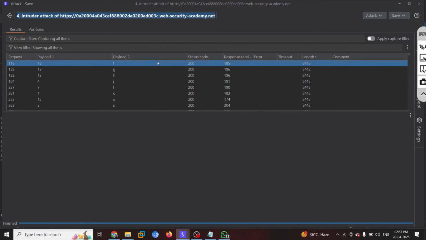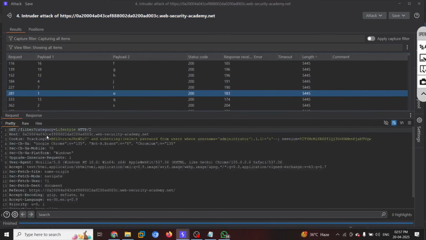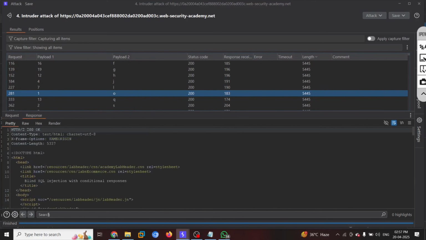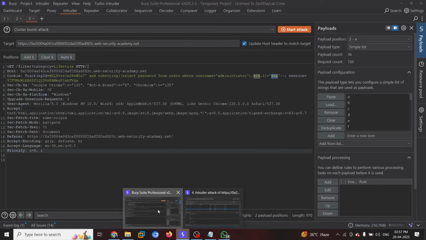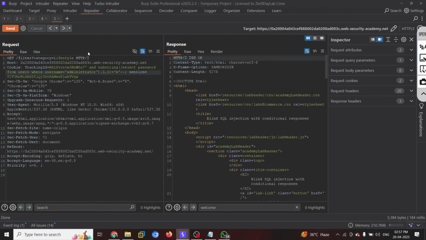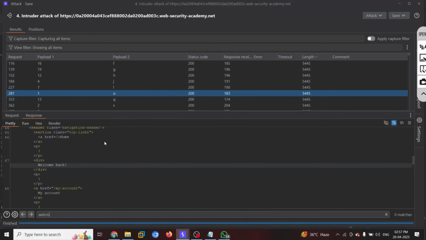Okay, now for the first character, do we have the welcome message here? Welcome, yes, I have. The first character is O, right? Let's go back to the Repeater, and if I change this to O, can you see I have welcome? So now we have figured out the password characters.